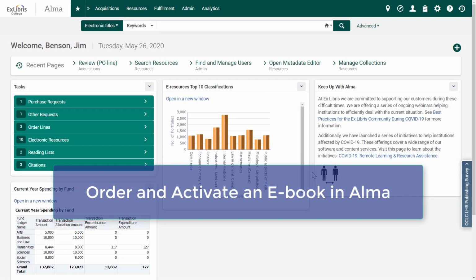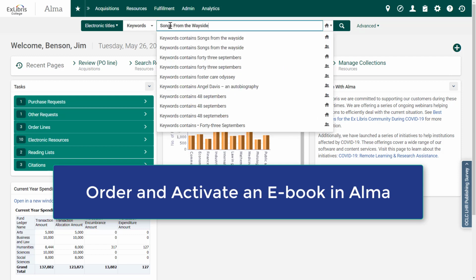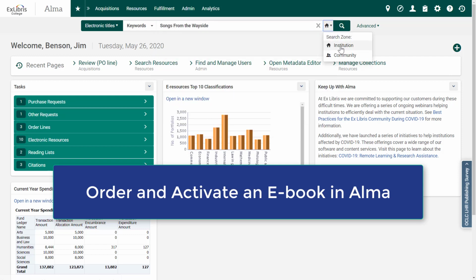Our library has received a request to acquire and activate an ebook called Songs from the Wayside. Let's process this order. We begin by searching for our title in the Alma Community Zone.